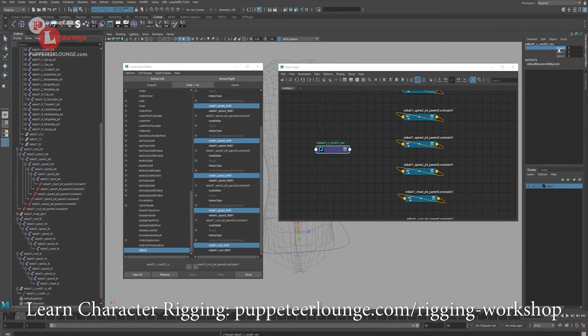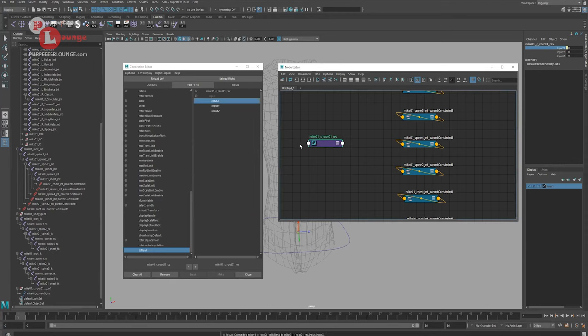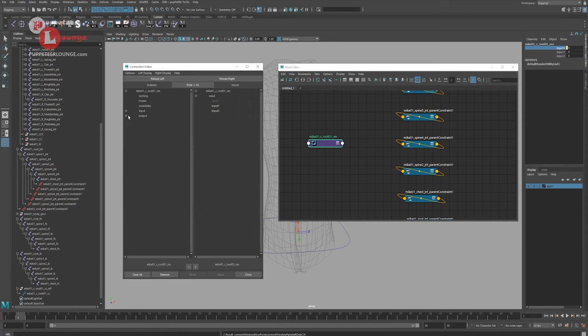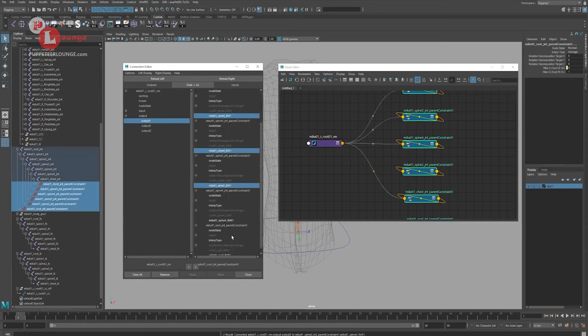And we'll connect the input X of this reverse node with the IKBlend. What this reverse node does is whatever the input is, it is going to output the reverse, the opposite. So if it is one, it will output zero. Now it's pretty cool. You can connect the output X of this reverse node to the constraint's FK weight, like so. There you have it.